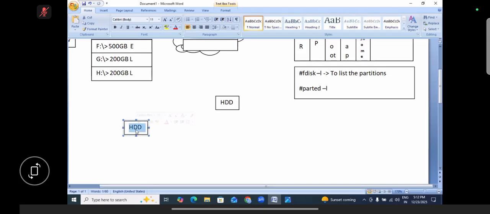Huh? HDD has three types. One is ATA. ATA.